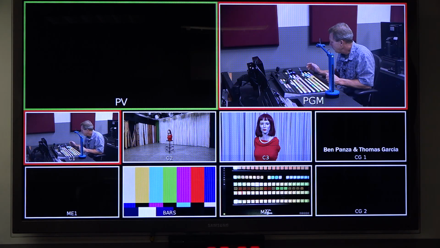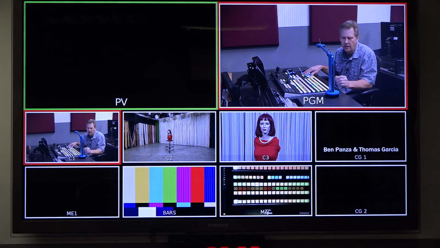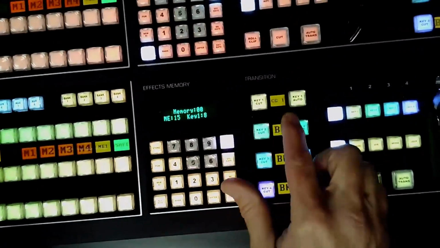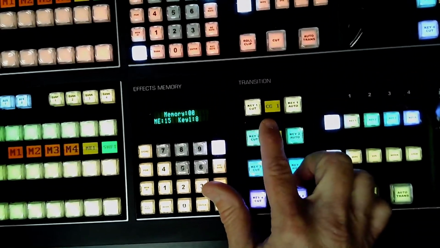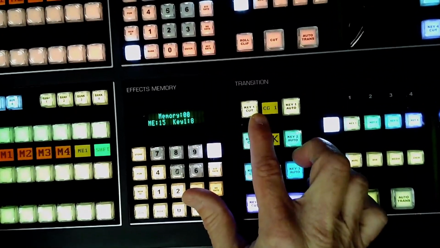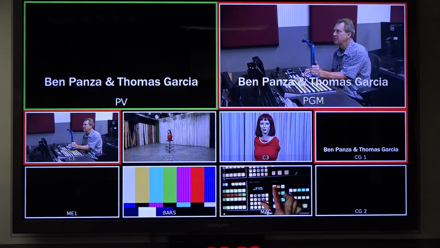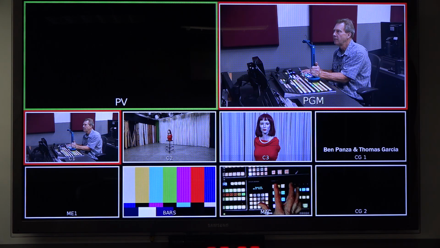All right. Now I'm going to turn on the key. How do we turn on a key? You use the key insert buttons over here. I'm going to select key cut and show you what happens. Okay, Ben Panza, Thomas Garcia looks pretty good. I'm going to key cut out of there. I'm going to do it a couple more times. This is key cut.